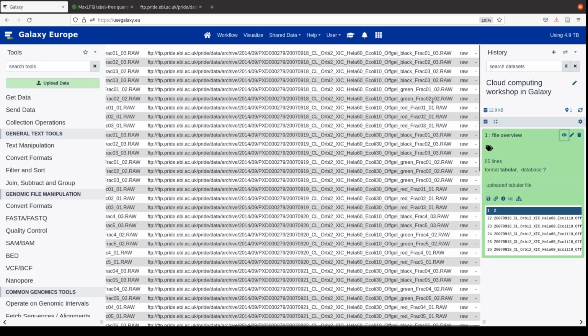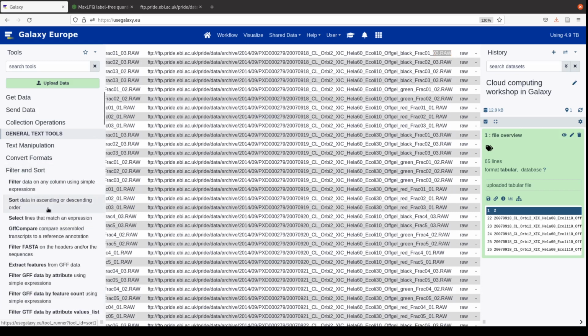So here towards the end of the file name we see that we have 03, 02, 01. So these are the 3 replicates that were measured, and the first step now is that we select only the ones, the 3rd replicate, we use for this exemplary analysis. So we copy this 03.raw and we choose the select tools. So we go to filter and sort and select lines that match an expression is the right tool.